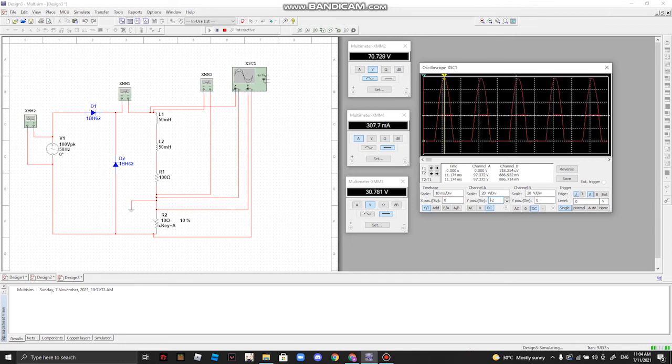the waveform is stable, there are no spikes. That will be all for activity number 2.